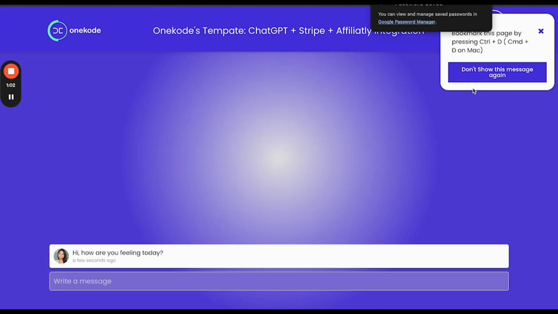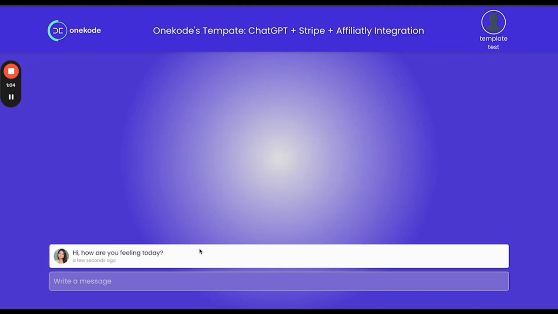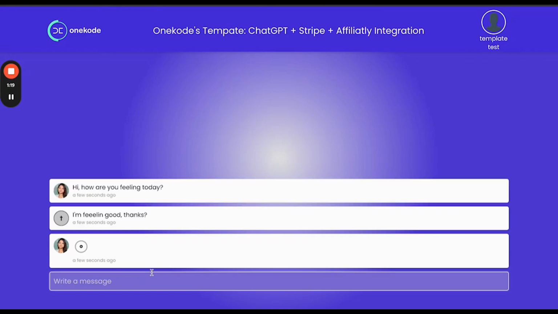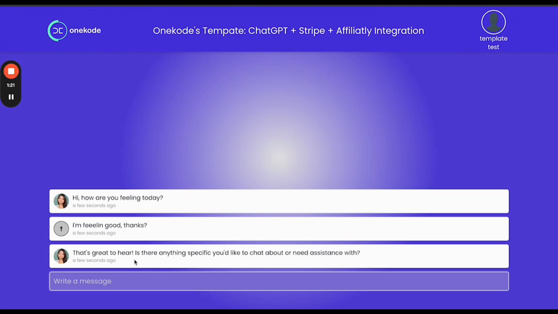So this is it. This is using the ChatGPT API at the back end, and it is giving me a prompt about my health. I am feeling good. Thanks. Okay, let's see what's the answer. Yeah, I get the response from ChatGPT. So yeah, I can chat with this prompt.